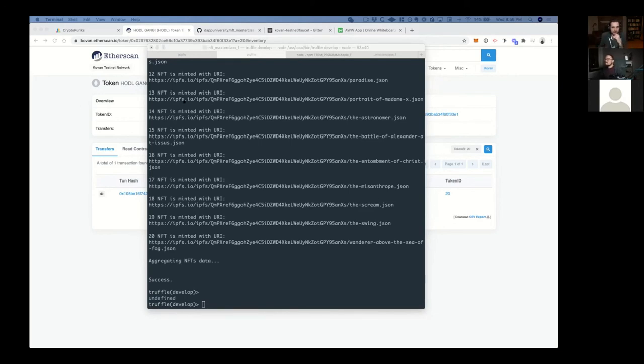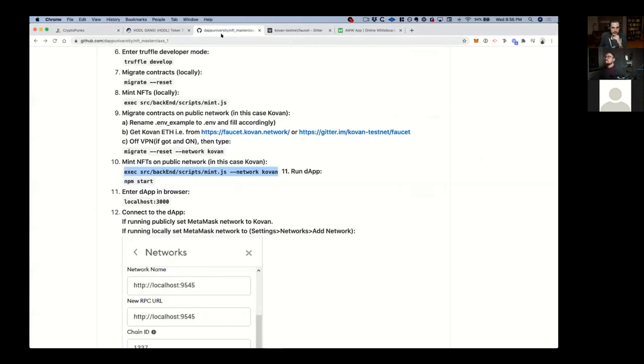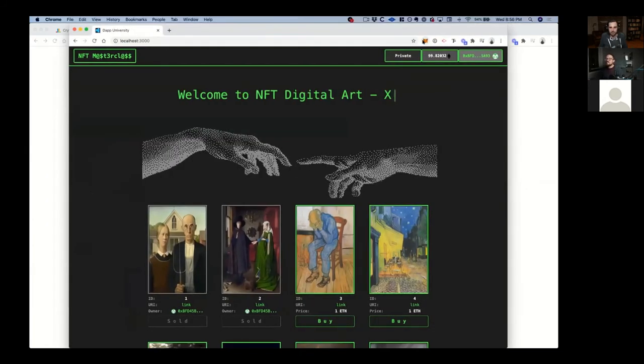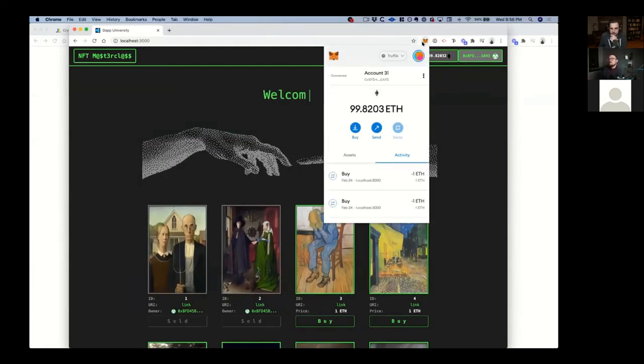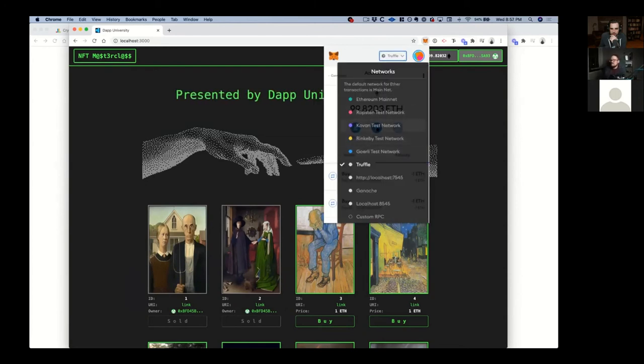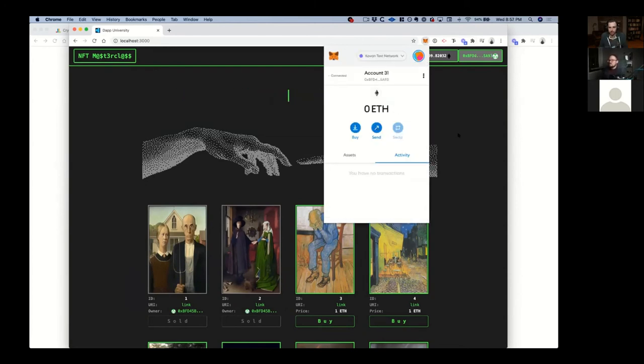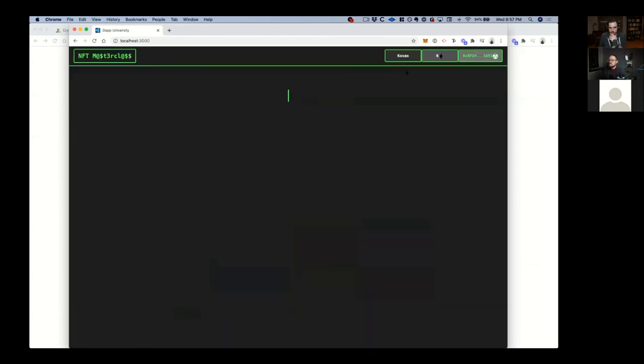So we can go over to our app here. Go back to localhost 3000. And you'll want to change your MetaMask. So you want to change it to the Kovan test network, okay? And you'll probably want to refresh. You'll see Kovan come up here.